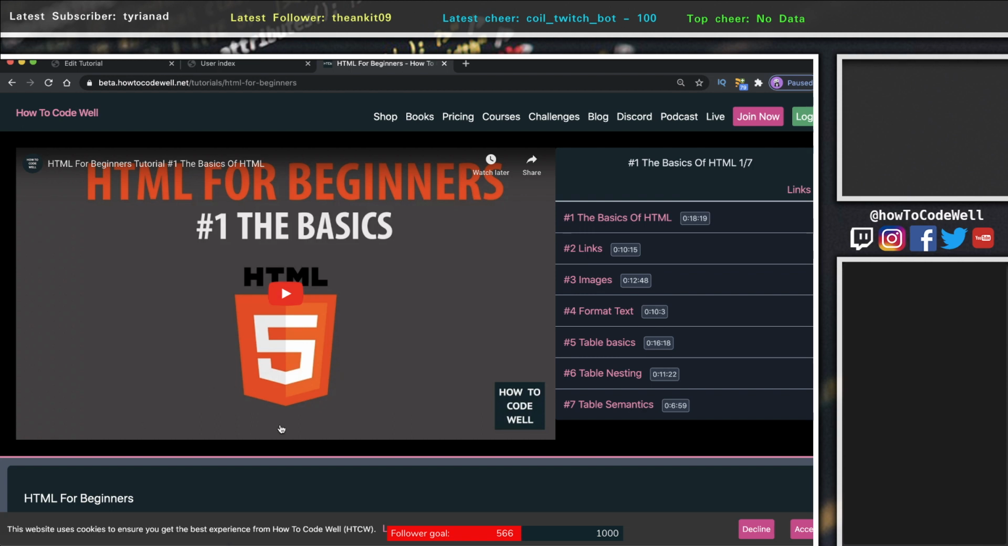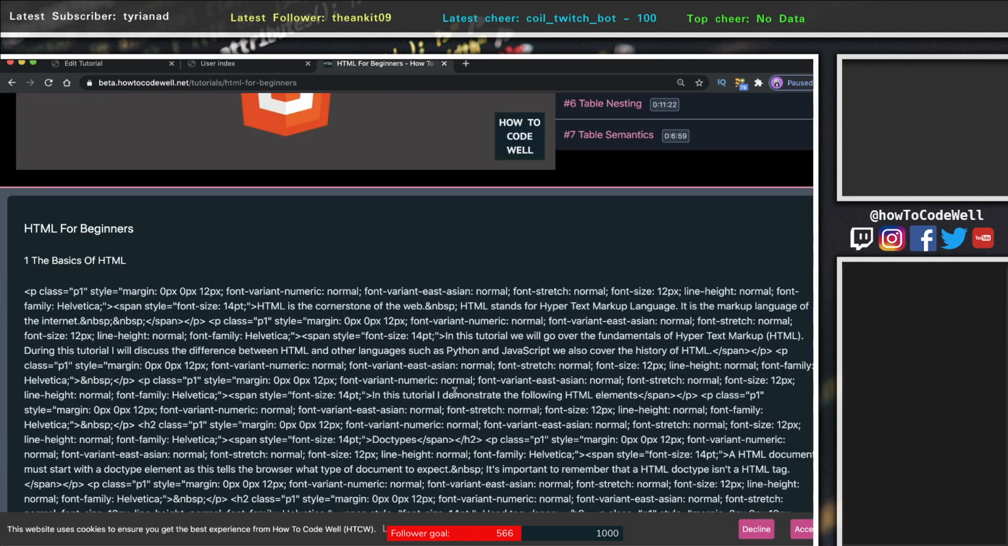Essentially, what I want to do today is fix a bug in How to Code Well, which is the description. Give me a second whilst I click all the right buttons. My camera, where's that gone? Oh, that's annoying. Anyway, this here is the issue.